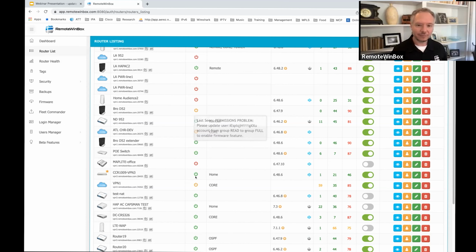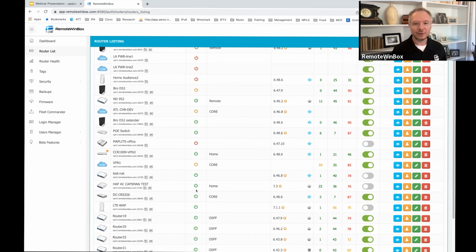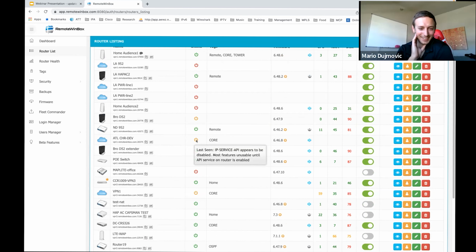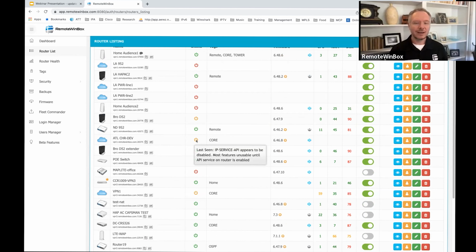There are other messages that'll pop up there in the orange. I think mine might all be, so this one says, IP service API appears to be disabled. Well, that's exactly the question. The question. Yep.